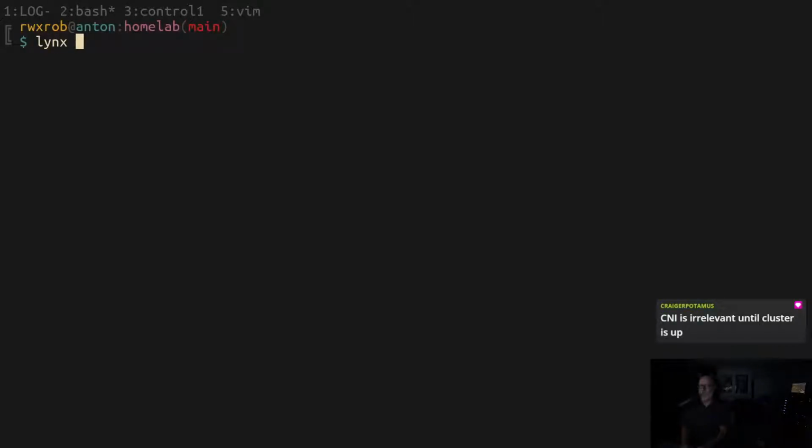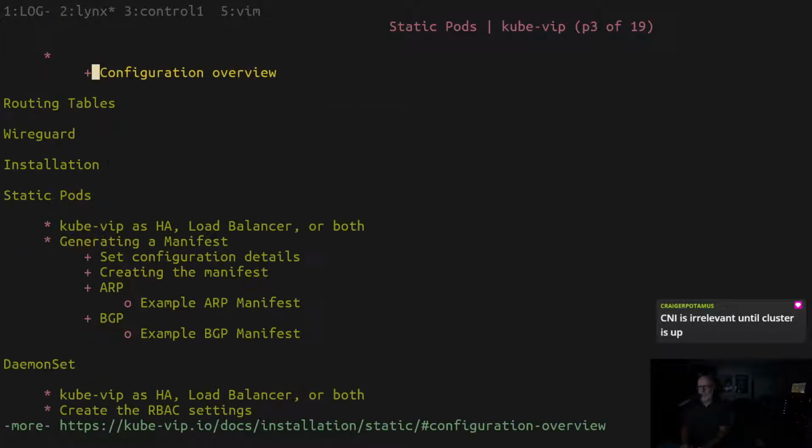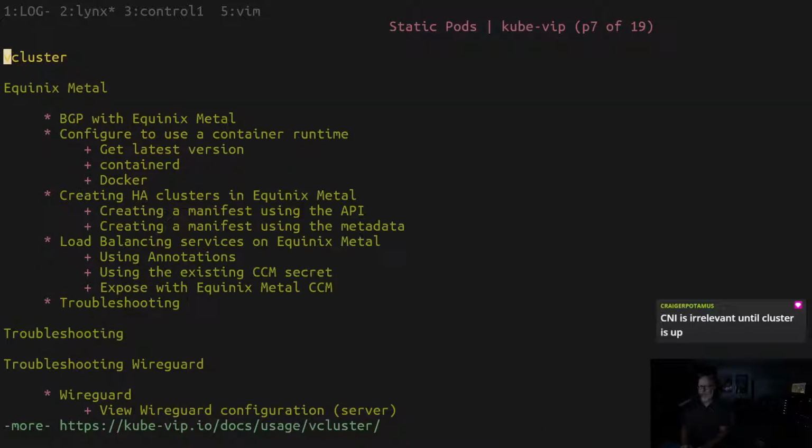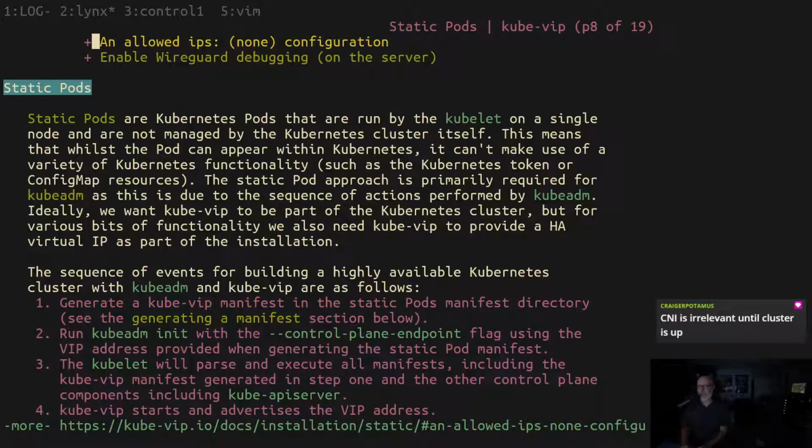So, links, we'll go to that. Okay, K3s, kube-vip, static pods or Kubernetes. All right, so this is the official docs and the official way to get going. Static pods are Kubernetes pods that run on kubelet on a single node, not managed by the cluster itself. This means, which blew my mind the first time I heard about it, which was today, that whilst the pod can appear within Kubernetes, it makes use of a variety of functions, config map resources. Oh, interesting.